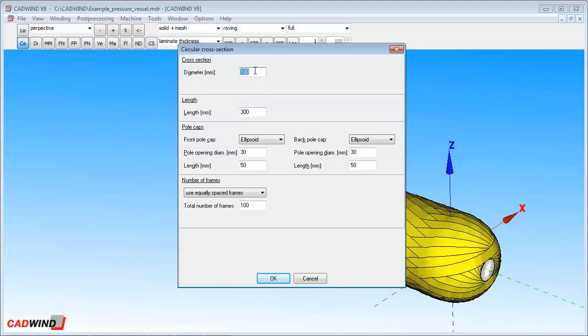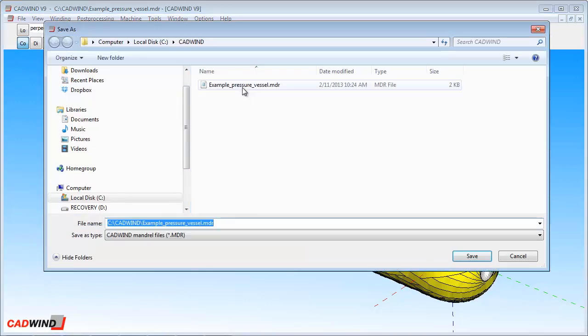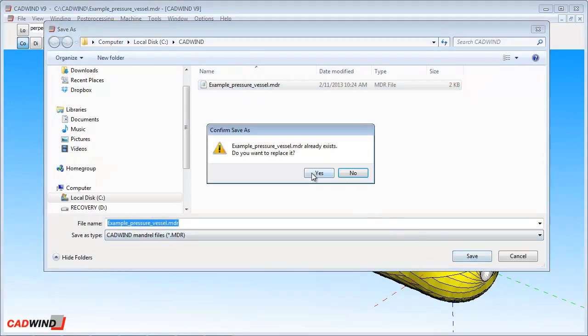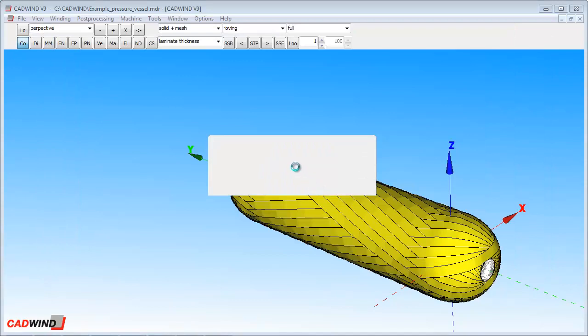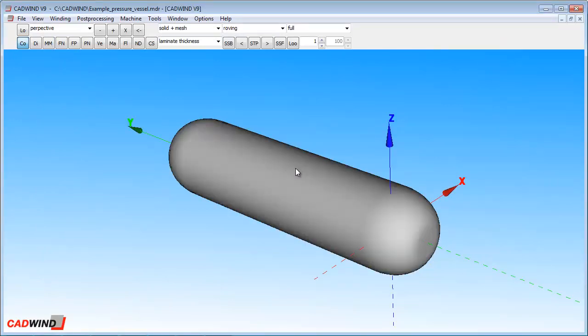Our mandrel model will have a diameter of 100 mm, a cylindrical length of 300 mm, ellipsoid-shaped dome ends. You can also create the mandrel model manually or import it via DXF from CAD software. Here you can see our mandrel model.